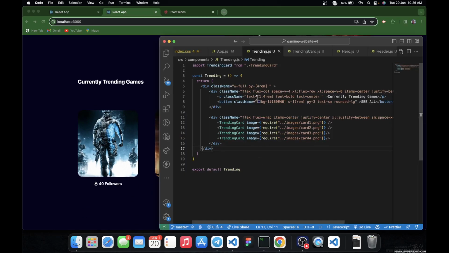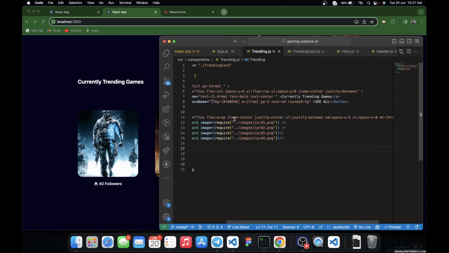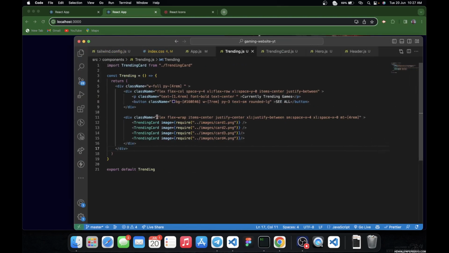Now let me explain what we have here. For the div within which they are, let me expand this so that everything is visible. We are saying that first of all, on mobile screen, we want it to be flex and then flex-wrap. Flex-wrap simply means once the screen size reduces, it should start wrapping itself around each other. So one component will come underneath the other, and the next one will come underneath the other. They're basically wrapping. And then we want the items to be center, and then we want to justify it in the center as well.